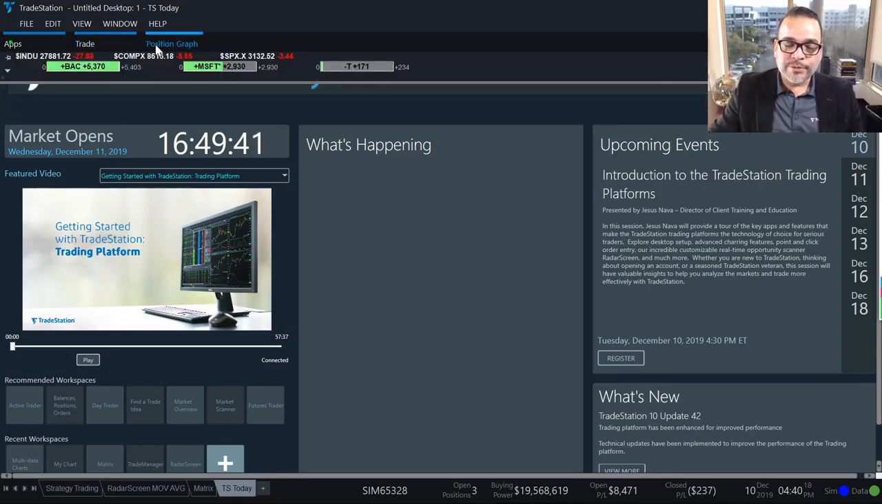And over here in the position graph bar, it's a very interesting bar that we provide on the TradeStation desktop because it gives you a view of all your open positions. See right there at the top of my TradeStation, you can appreciate the fact that I have three open positions.